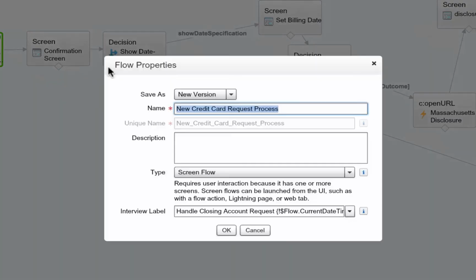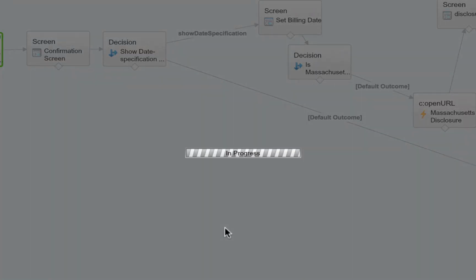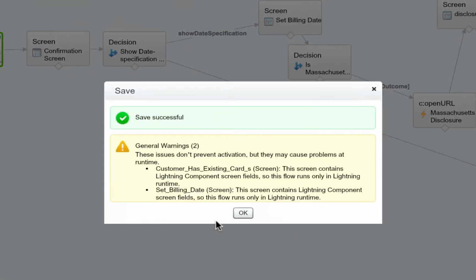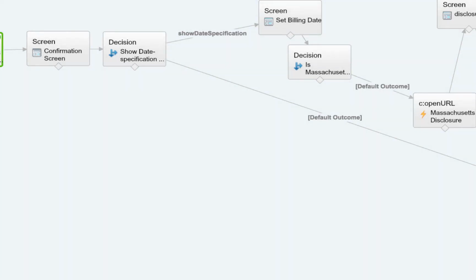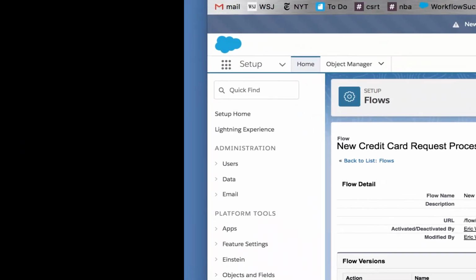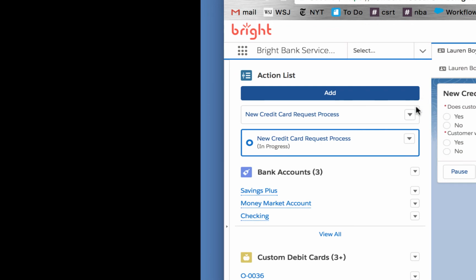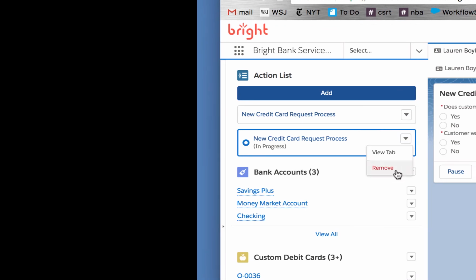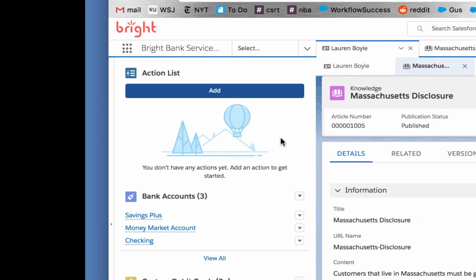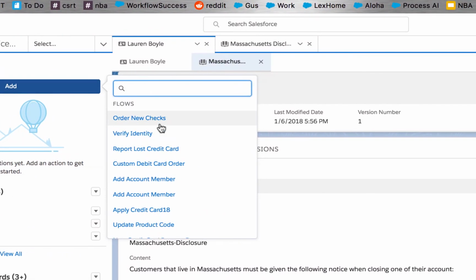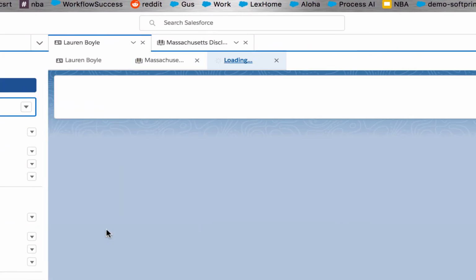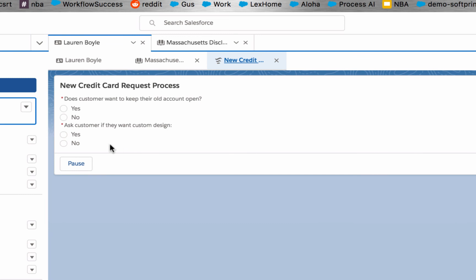So let's take a look and see that show up. So we'll go here, we'll save our new version of the flow, and we'll activate. And now let's go over here, and to make sure that this isn't cluttered up, let's get rid of these and start with a brand new credit card request process. And you can see there it is.